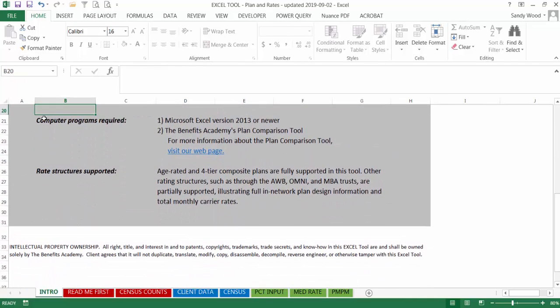The computer programs that you'll be required to have in order to use this tool include Microsoft Excel version 2.13 or newer, and also a license to the Benefits Academy's Plan Comparison tool. For more information about the Plan Comparison tool, you can visit our webpage.